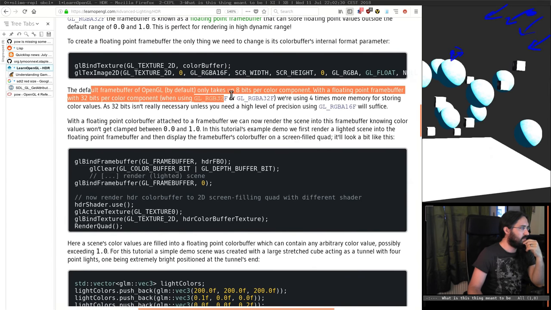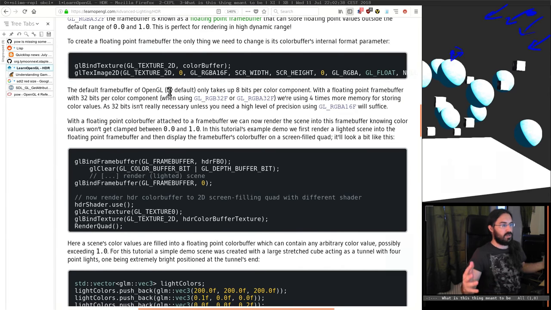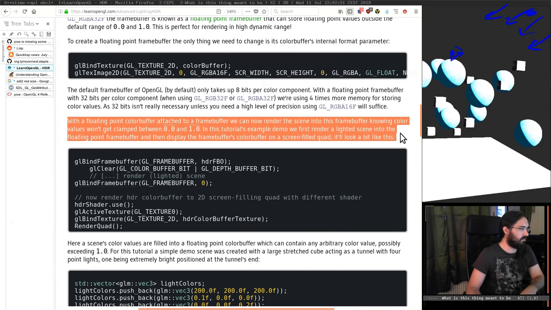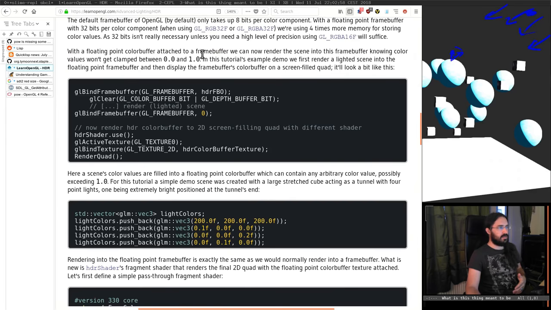The default frame buffer of OpenGL takes only up to 8 bits per color component. With a floating point frame buffer, we get 32 bits. So obviously, we get much higher ranges of numbers that we can use. 32 bits isn't really necessary unless you need a really high level of precision. So using the half floats will be totally fine. And so now we know that if we render things into that floating point frame buffer, they're not going to get clamped. So they're not going to get stuck between 0 and 1. You can use negative numbers, you can use positive numbers. It's regular floats, right? So we don't have to worry about that.